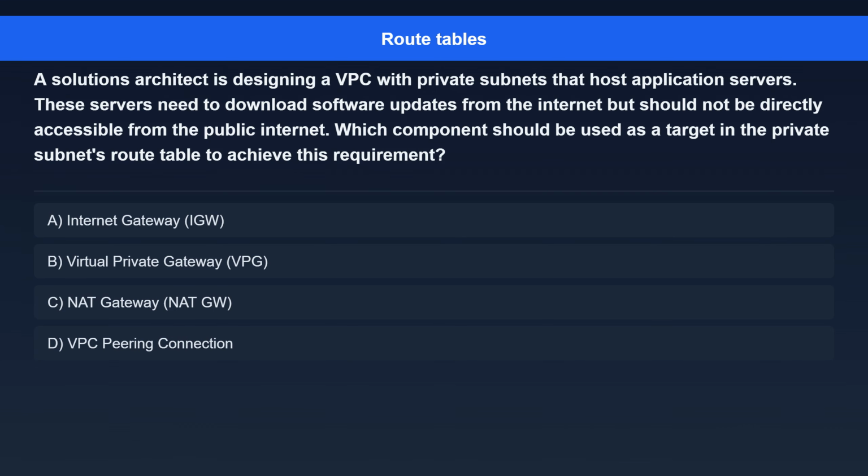Question 5. A solutions architect is designing a VPC with private subnets that host application servers. These servers need to download software updates from the internet, but should not be directly accessible from the public internet. Which component should be used as a target in the private subnet's route table to achieve this requirement? Option A, Internet Gateway, IGW. Option B, Virtual Private Gateway, VPG. Option C, NAT Gateway, NAT-GW. Option D, VPC Peering Connection.